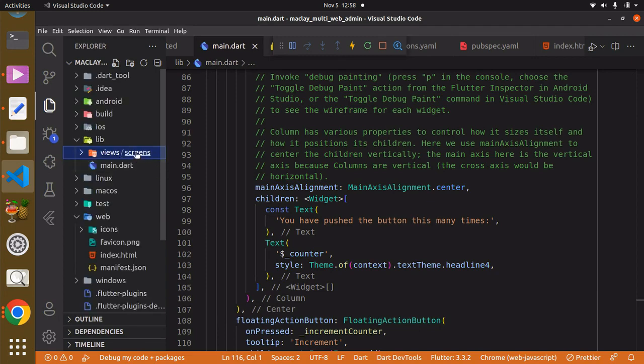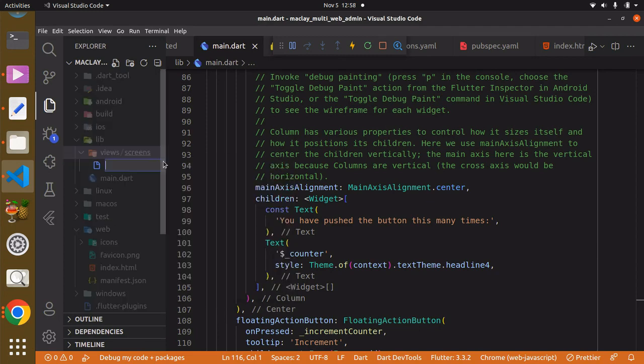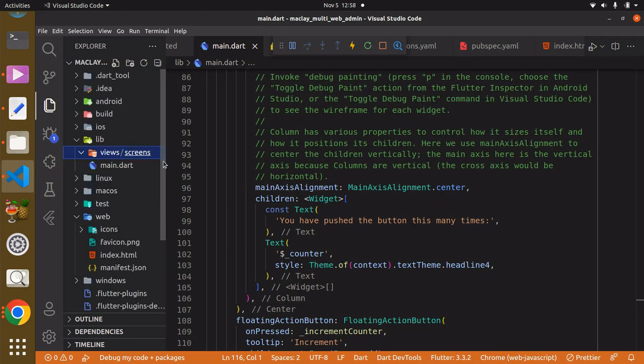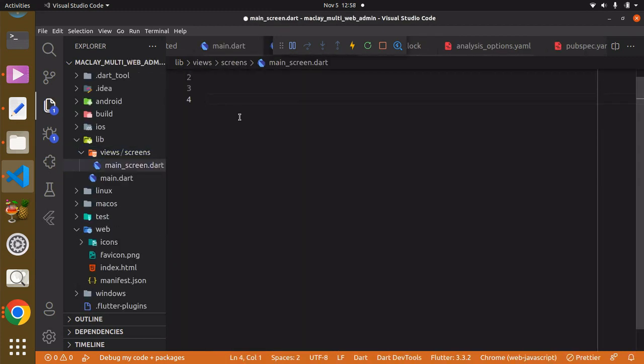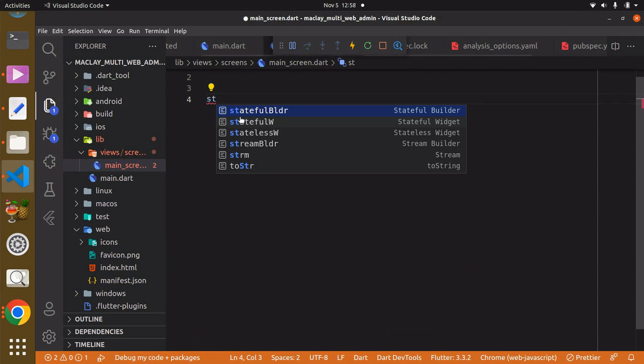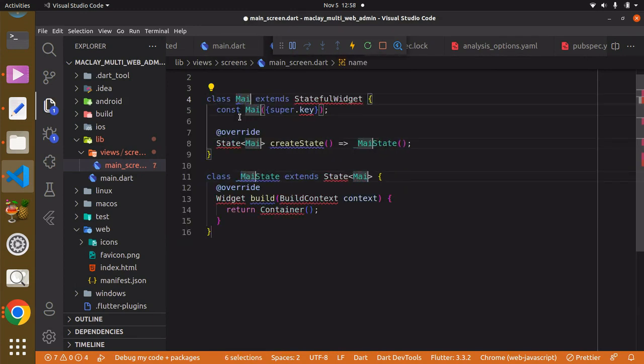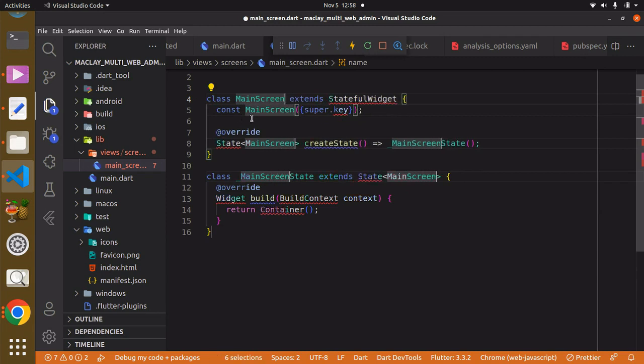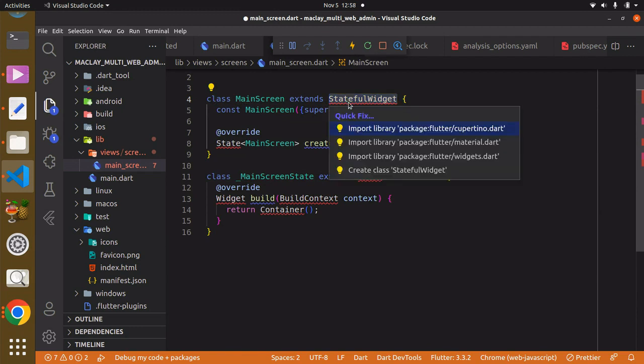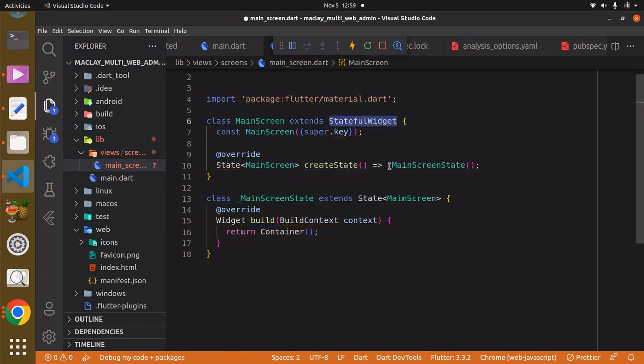Now within the screens folder, we can create a new file and call it main_screen.dart. We're going to be using a stateful widget, because in the future we are going to be able to update the UI. What you have to do is highlight and use Ctrl and dot in order to import the material.dart package.